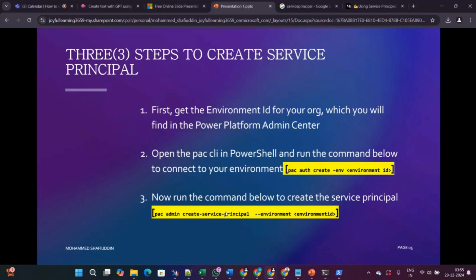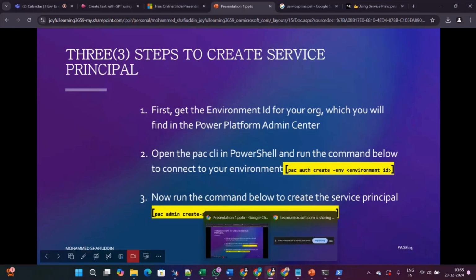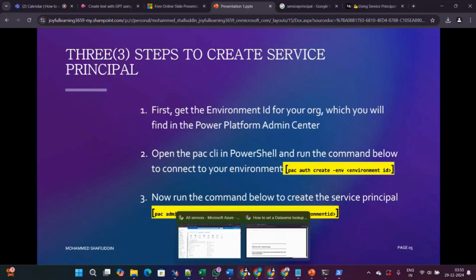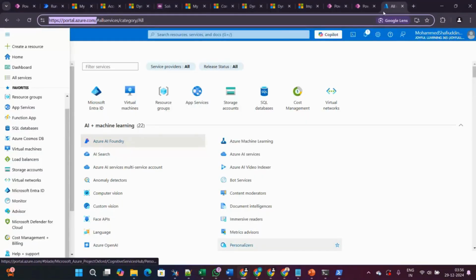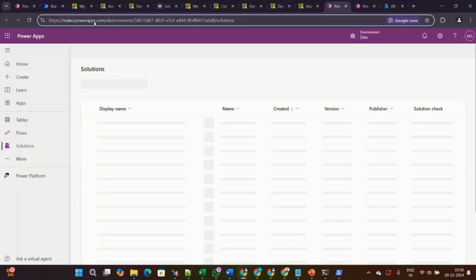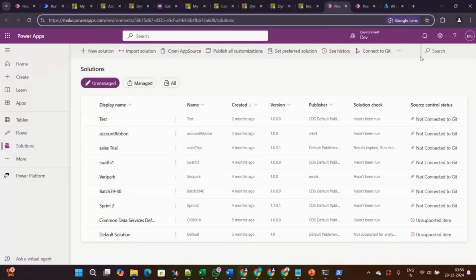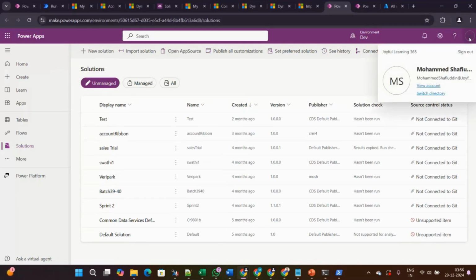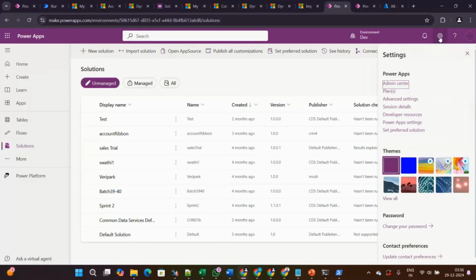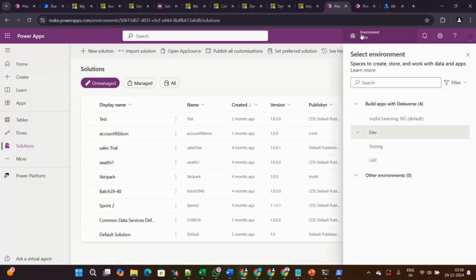So let's see. First I am going to my instance here. You can see make.powerapps.com. So this is my instance. As you can see, there are multiple things here, and there is a settings icon. Basically there is a toggle option where you can shift from the dev environment, test environment, UAT environment, or production environment, anywhere.